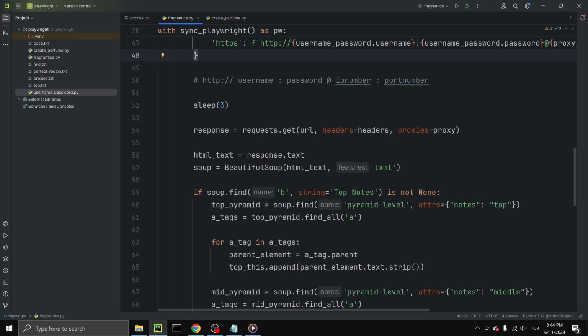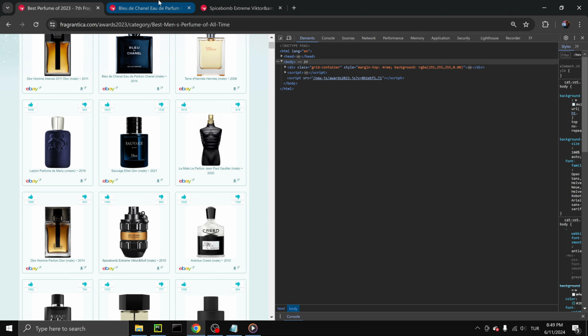After that, I'm taking the text of this response and putting it on a BeautifulSoup object and using the LXML parser. You can also use HTML.parser in here, and we created the soup for this perfume. At this point, we have two options. Let's look at the website.